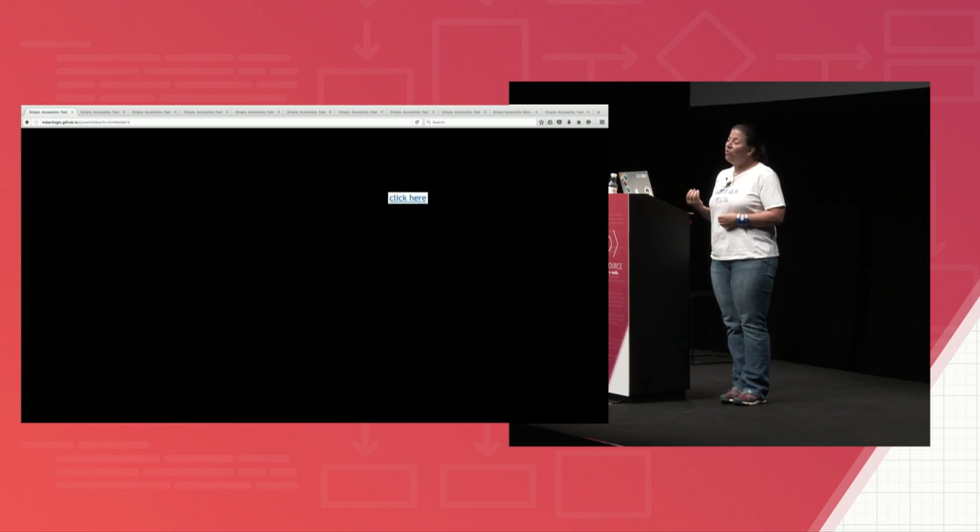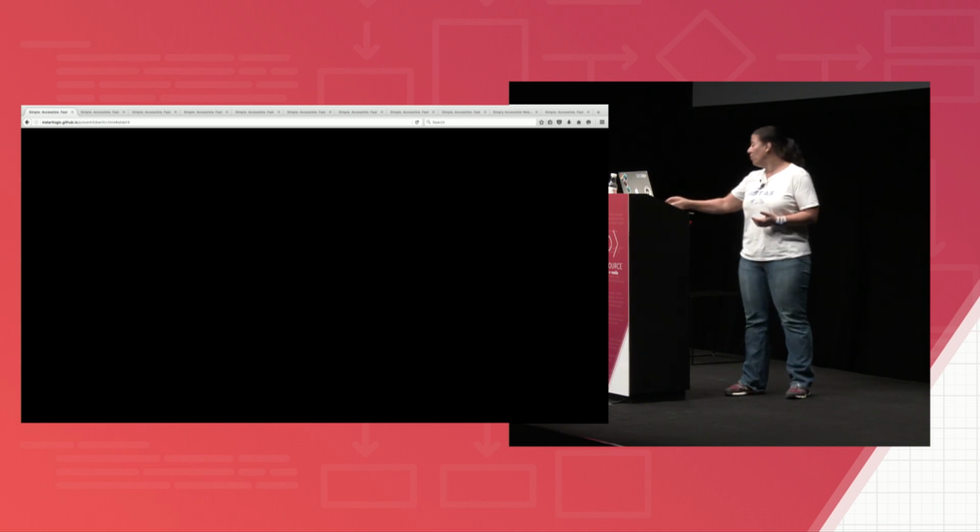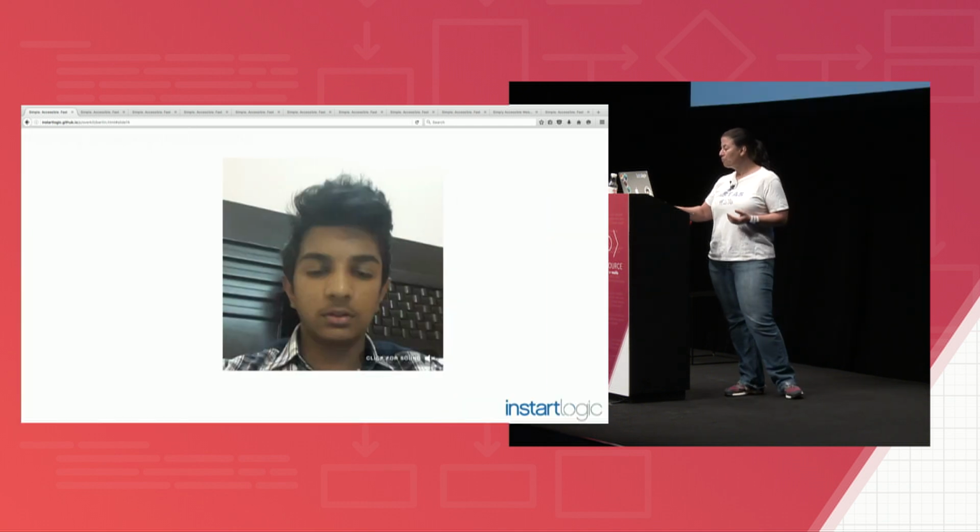Not only will people using assistive technologies be thankful, but Google is your biggest blind user, and Google will know what your next page is going to be talking about.